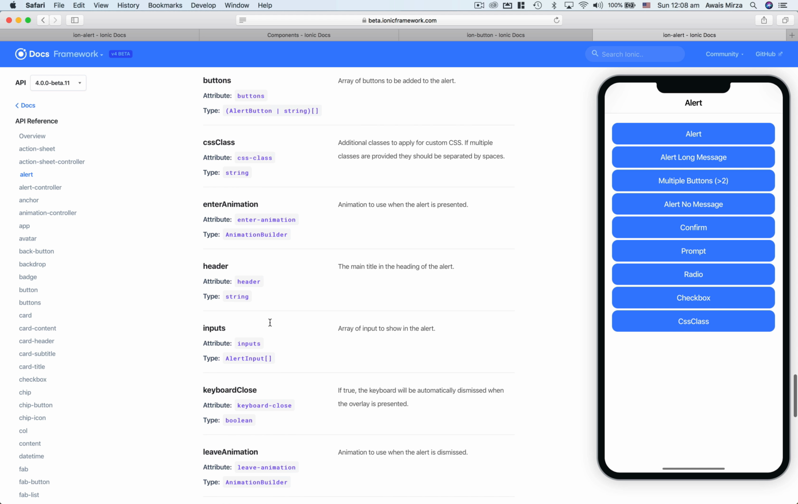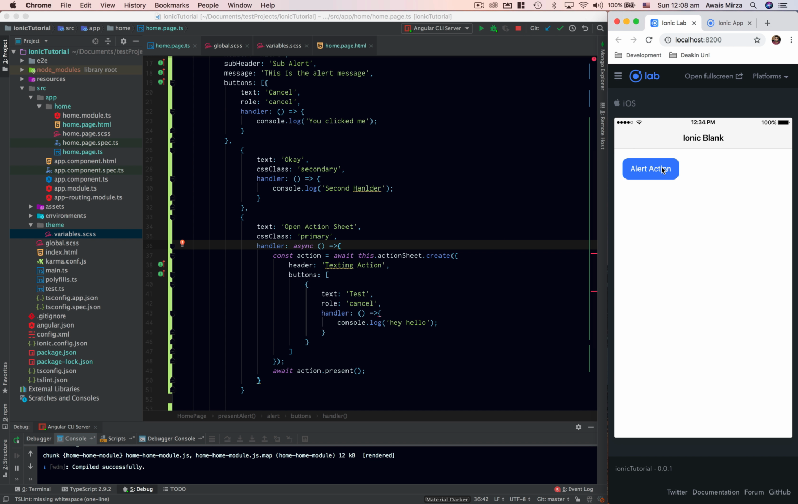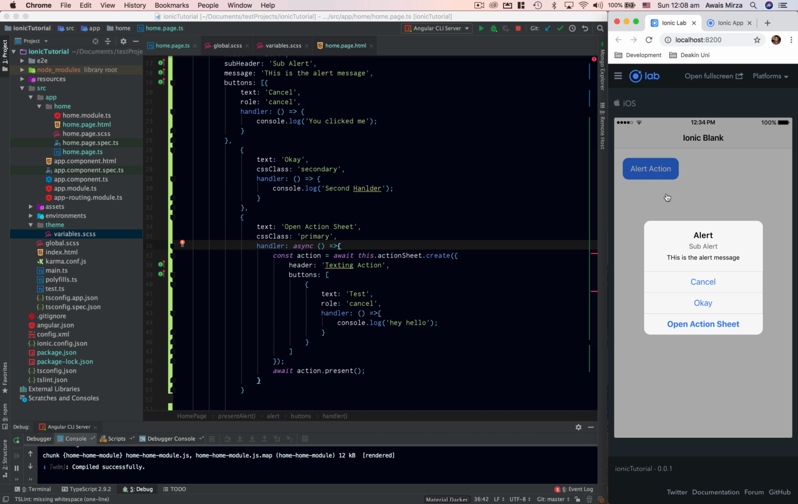All the way down, we can see we have properties. Now the properties are basically a value that you can use to do some stuff. For example, here it says animated. So it says if true, alert will animate, and it's default to true. So if I click on this, you see the animation happening. So click here, you see that animation.